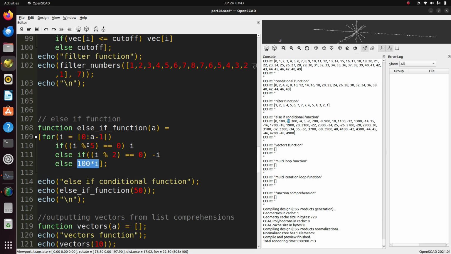So 2 is not divisible by 5, but is divisible by 2, so we get -2, which is what's happening here. 3, we talked about, not divisible by 5, not divisible by 2. We're getting 100 times 3, so we get 300. 4 is divisible by 2. 5 is divisible by 5, so we get the value for 5, and for 4 we get the negative value, etc., etc.